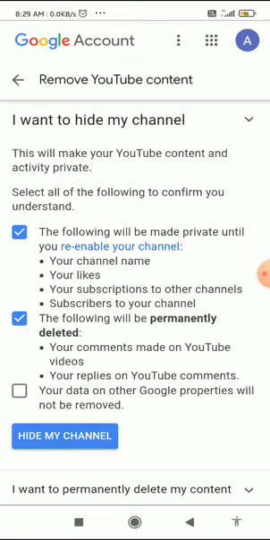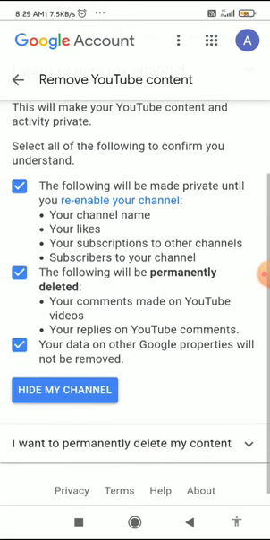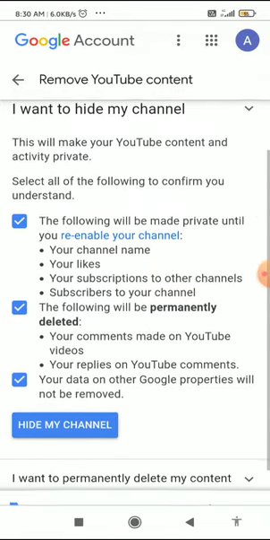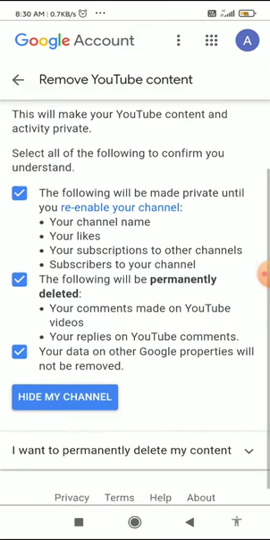and the following will be permanently deleted: the comments and your replies will be permanently deleted, and your data on the Google properties will be removed. So select all these three options, and then click on Hide my channel, and when you click on Hide my channel, your channel becomes private. So that's basically it, that's how you can make your YouTube channel private.